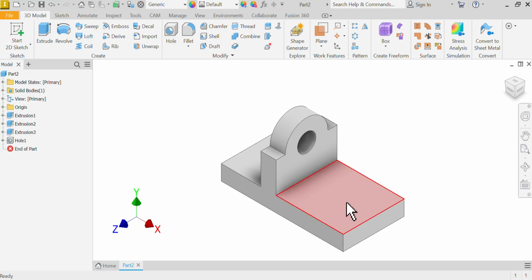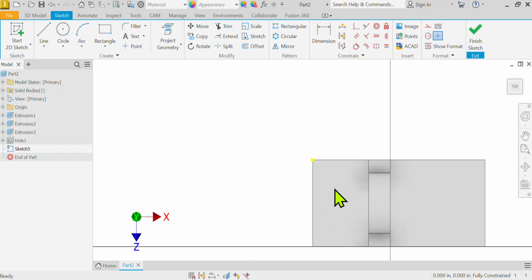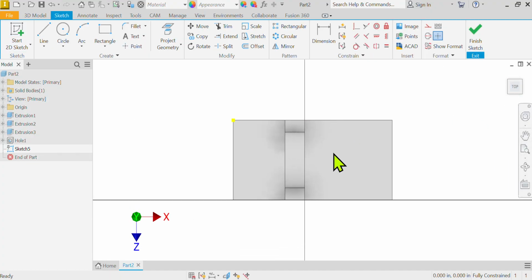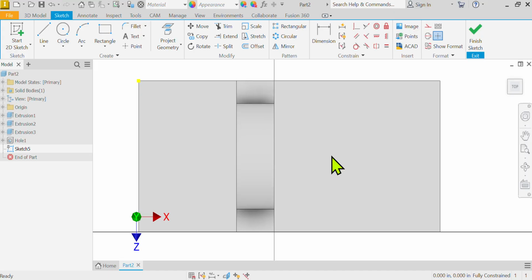I then have 2 slots to place in. There's one on this face and one on this face. So I'm going to begin a 2D sketch and start on this top face on the right side. Reorient myself. I'm going to place a point on this face.